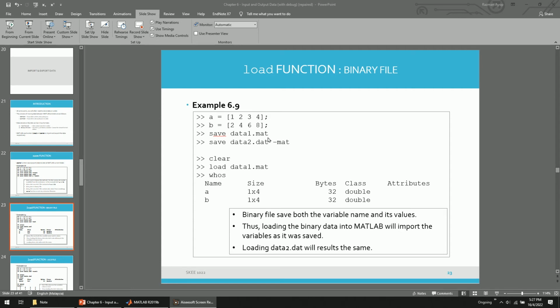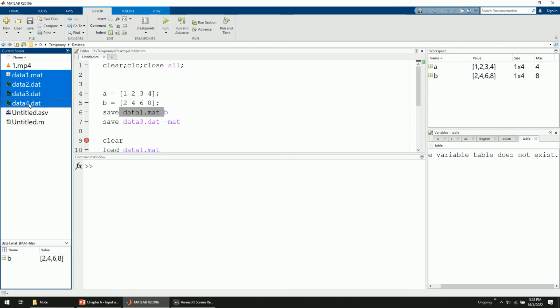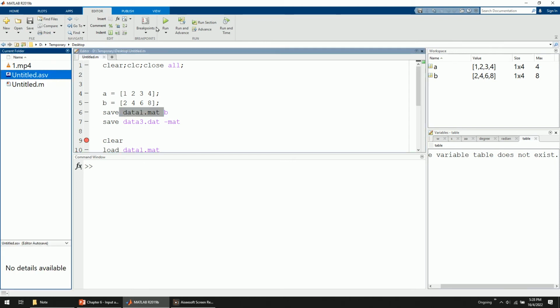You can see here there are 2 data. I think I already showed you this one before, but maybe I just run it again. I put a breakpoint. This is called a breakpoint. It will stop running until here. So when I run this, basically it saves these 2 data. Or maybe I delete this first, and I run again.